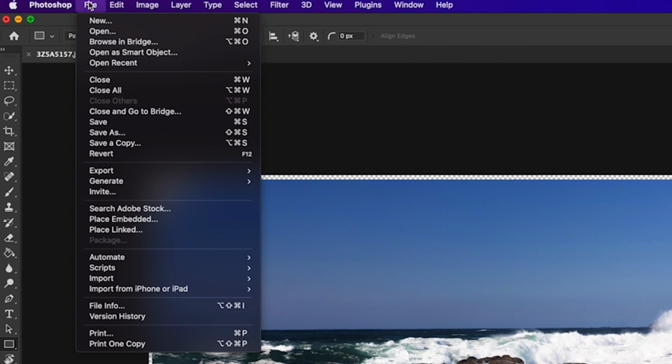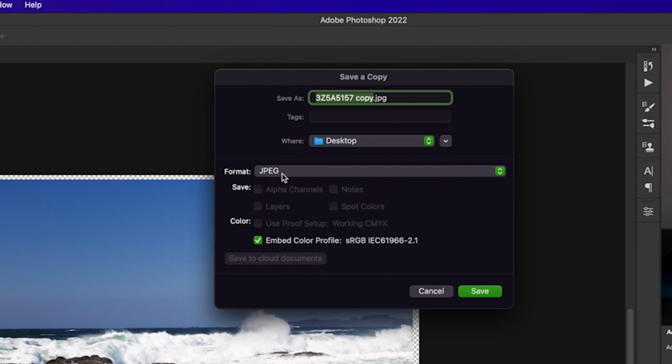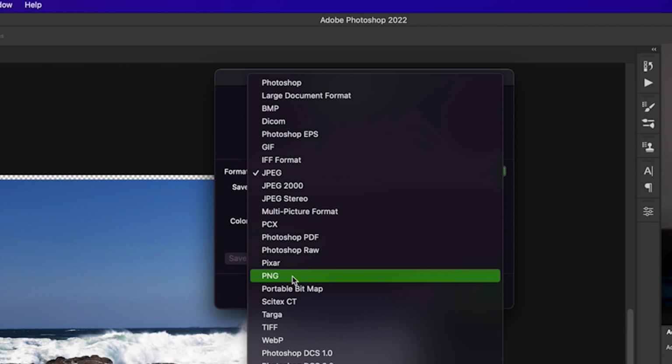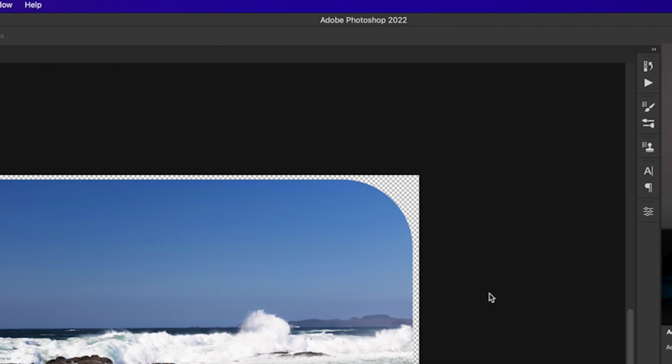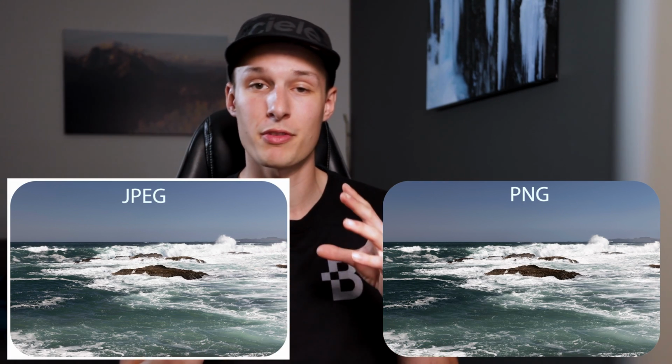Just go to File, save a copy, set the format here to PNG, click save, click OK, and now you'll be left with this image that you see on the screen here. It has a transparent background, but the rounded edges of the photo are still visible with nothing else behind it.